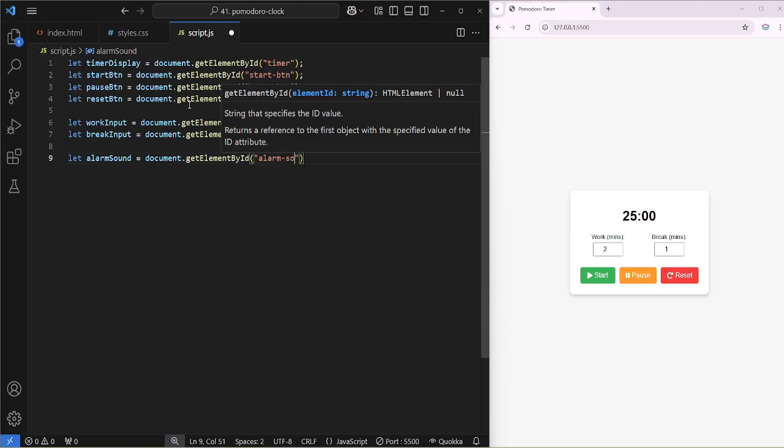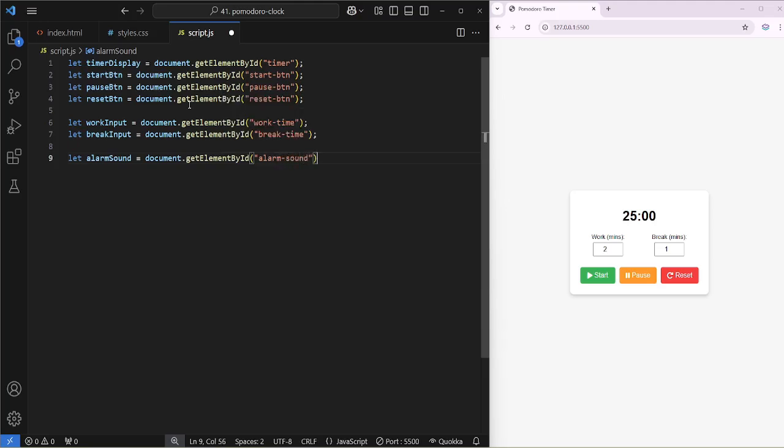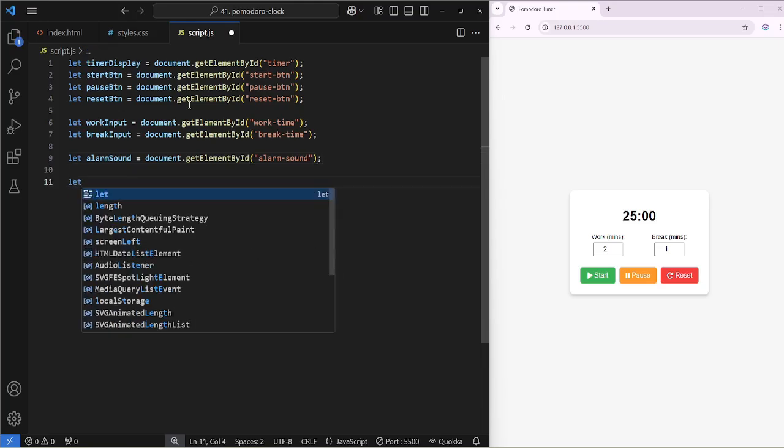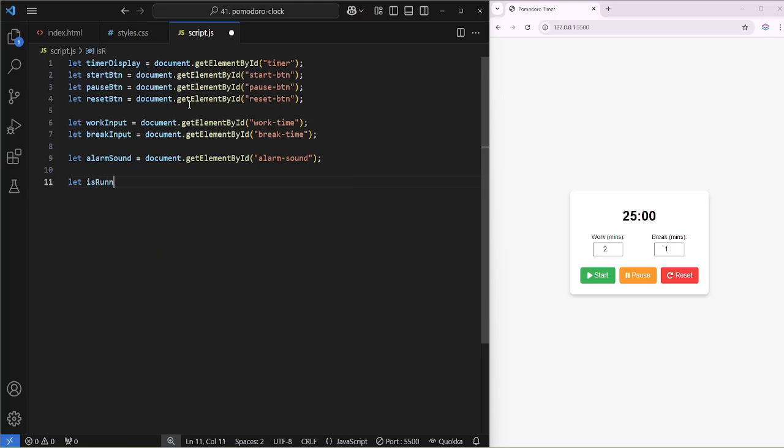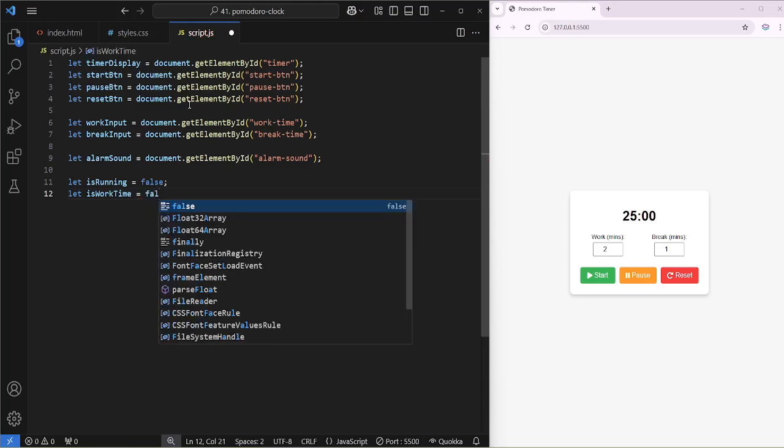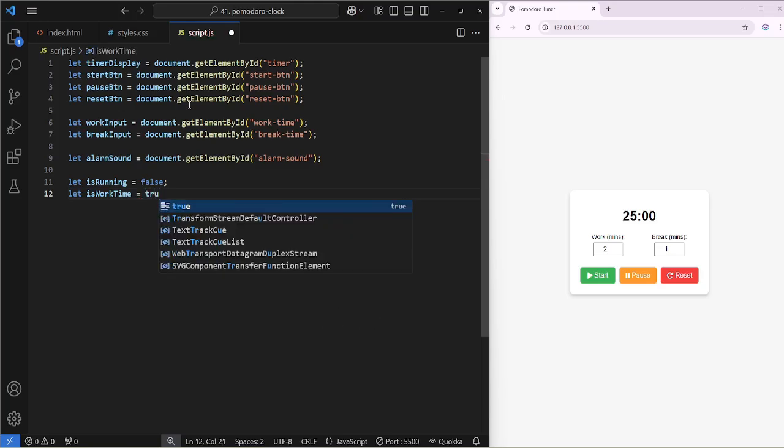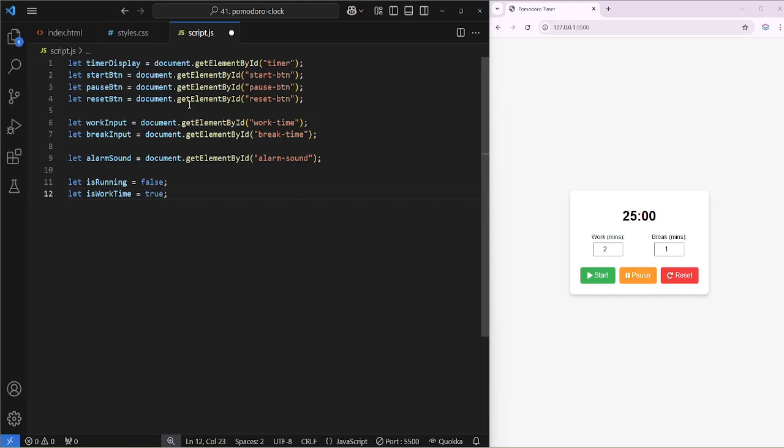Alarm-sound. Let isRunning equal to false. Let isWorkTime equal to true. We can keep track of whether it is work or break time.